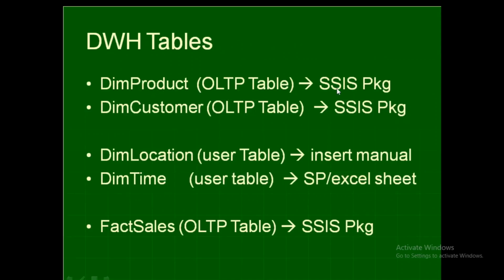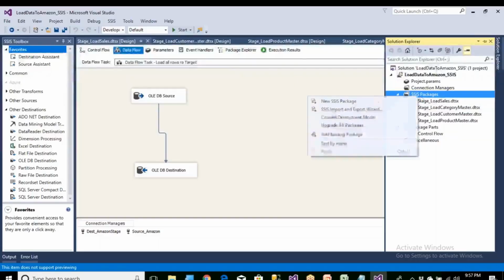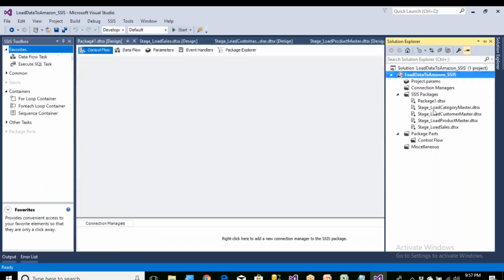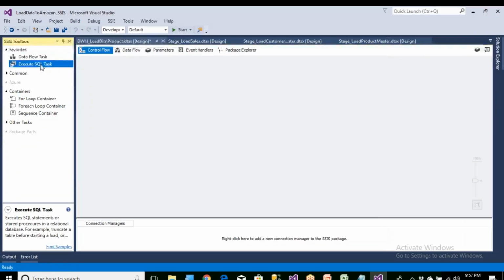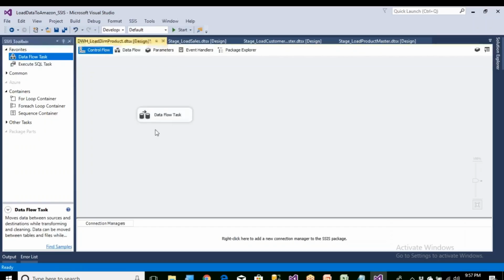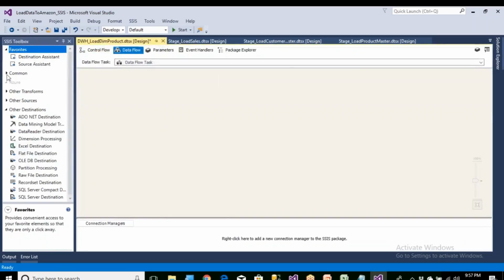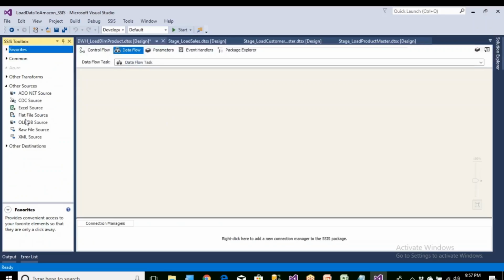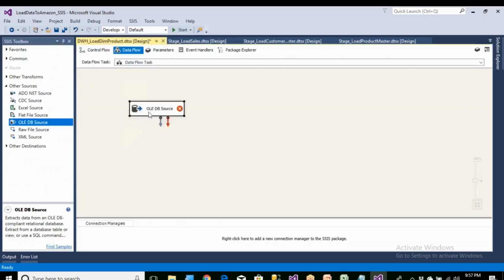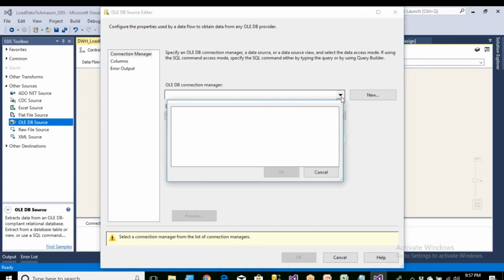This is an SSIS package. Now let me go back and create a package. I'll say the package name is DWH, that means data warehouse underscore load dim product. Now drag and drop a data flow task first. Double click on this. Now the source I wanted to have here is the staging, right? So OLEDB source.